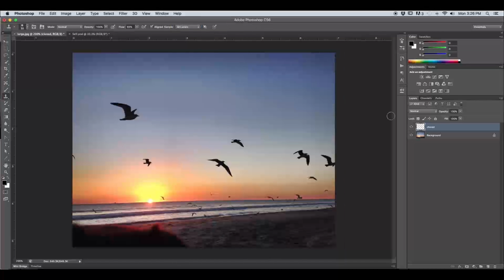Okay, so you want to make sure that you have your cloned layer selected, and the next thing we're going to do is set our sampling point. The way we set our sampling point is we're going to hold option and click. Okay? And our sampling point is essentially the location in our document that we are cloning. So we're just going to hold option, and we're going to click on this bird in the top left, and we're going to let go of option.